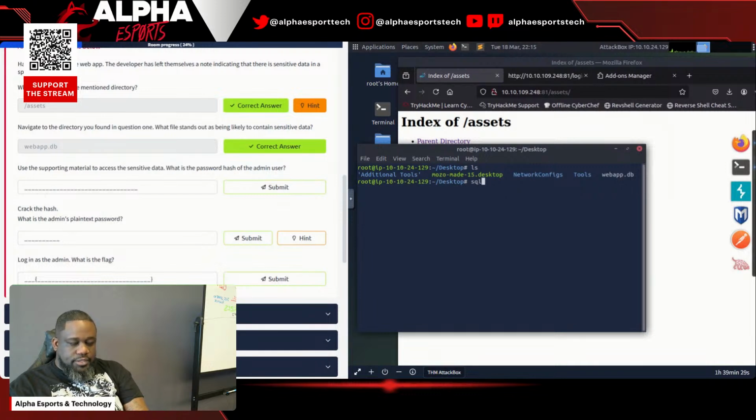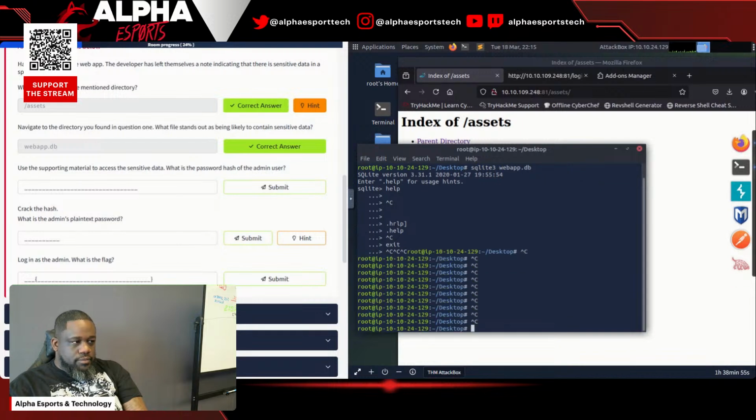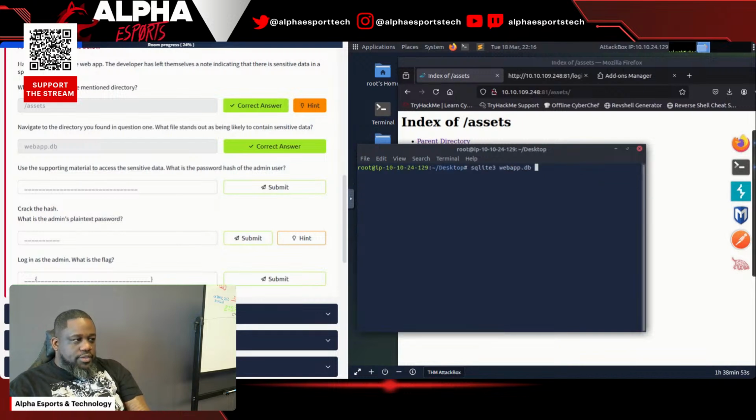So now if we type in sqlite3 webapp.db, you'll see that it's saying enter .help for hints. So we'll just hit help. I'm sorry, I meant to do .help. Oh my gosh! Learn how to spell that. Okay. Let's try this again.